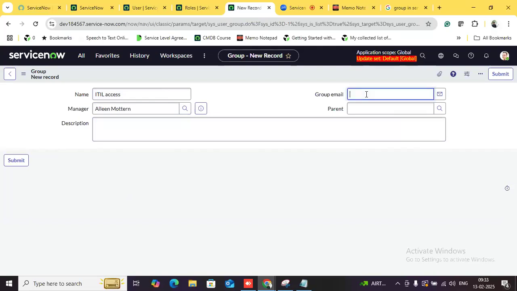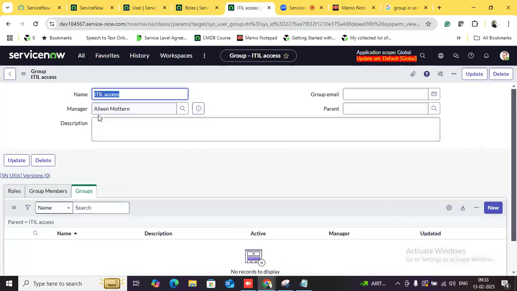Okay, and group email ID. So normally we have one group email ID. If you send an email to this group, all the members will receive it. Okay, now you can create this group. Okay, now the group is created.